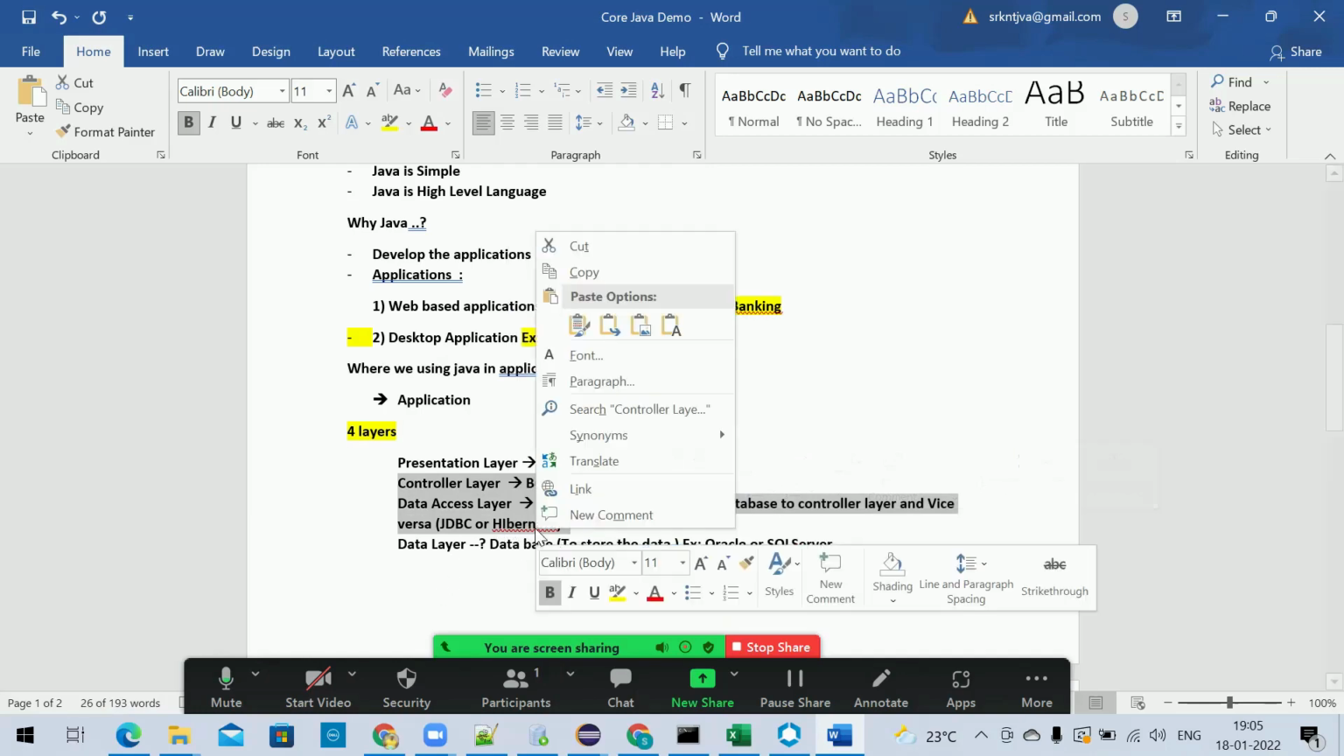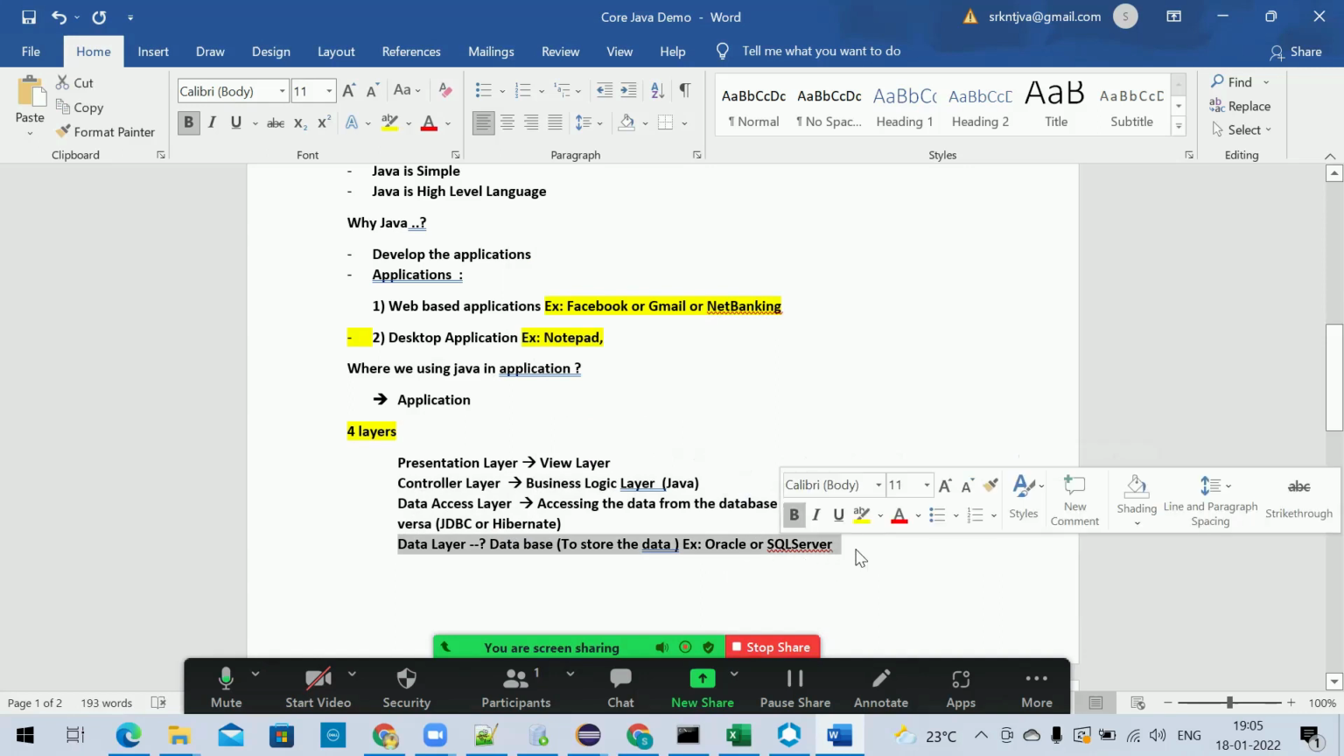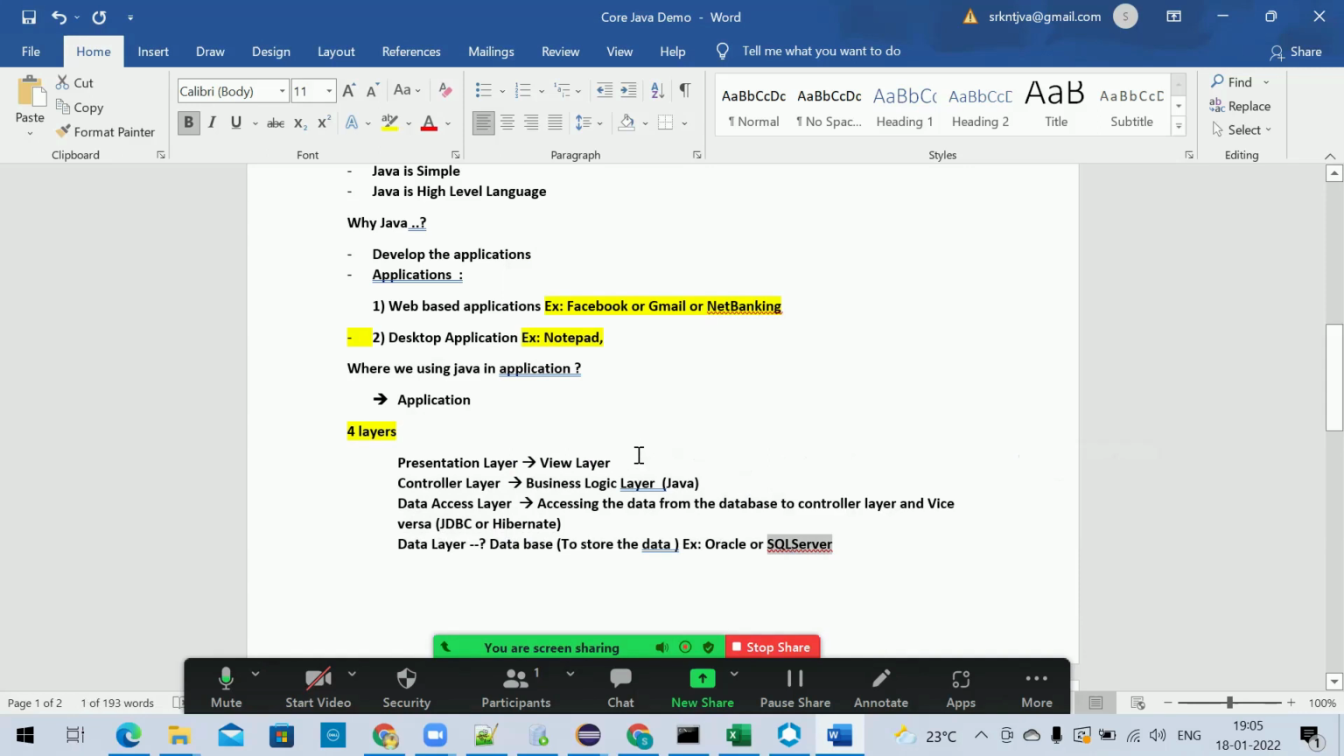In the controller layer and data access layer, we can say. Okay. So then what about the data layer? It is nothing but storing the data inside the database. We'll be going to use Oracle or SQL Server. Then what about the presentation layer, Srikanth? Here we'll be going to use what? Examples: HTML, CSS, and JavaScript.